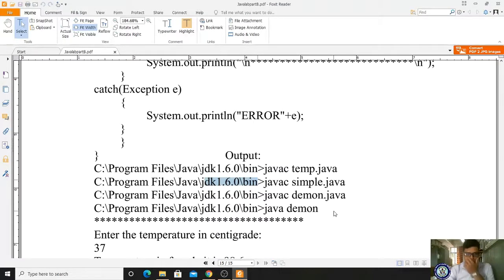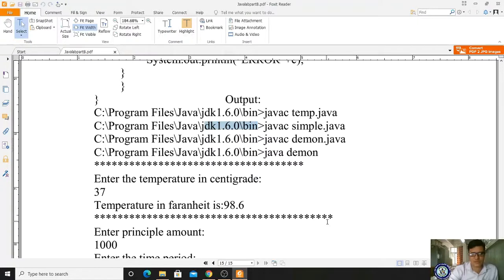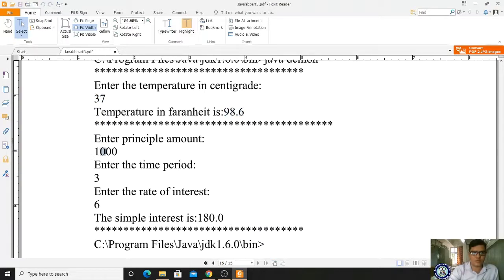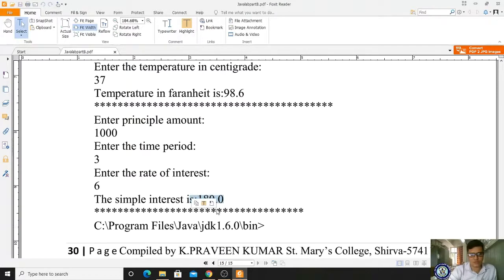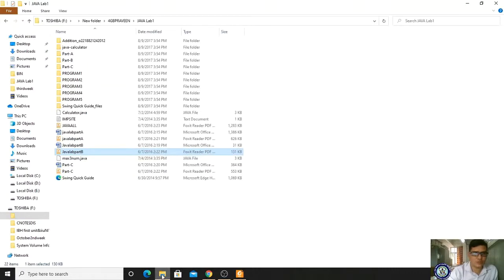Okay, so you have to compile: javac Temp.java, javac Simple.java, javac Demo.java, java Demo. Likewise we have to compile. We will see how it executes in our JDK 1.4. First it asks to enter the temperature in centigrade. If I enter 37, the Fahrenheit value is 98.6. It will ask for the principal amount, rate of interest, time, and it shows the simple interest, right? So now let me show you the execution of this program.